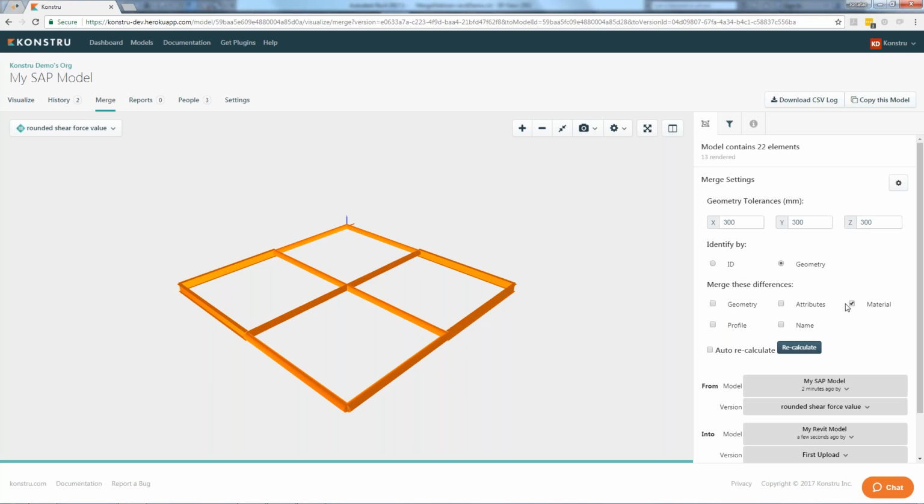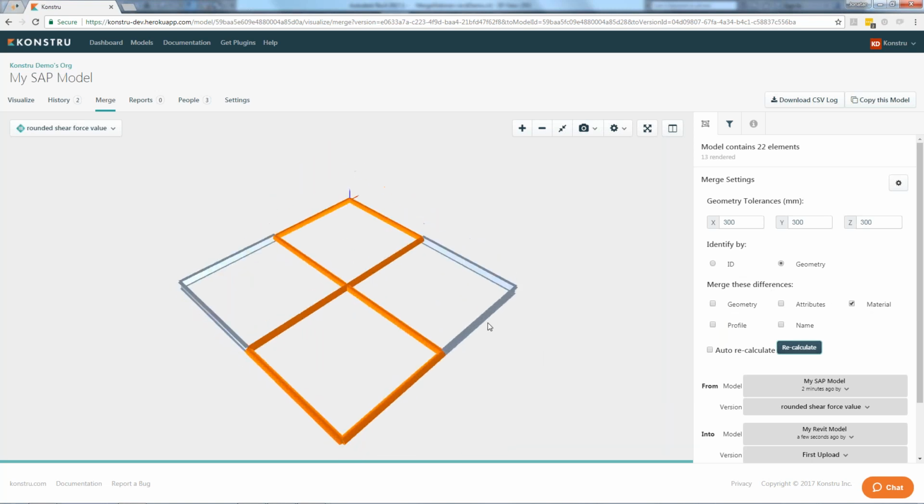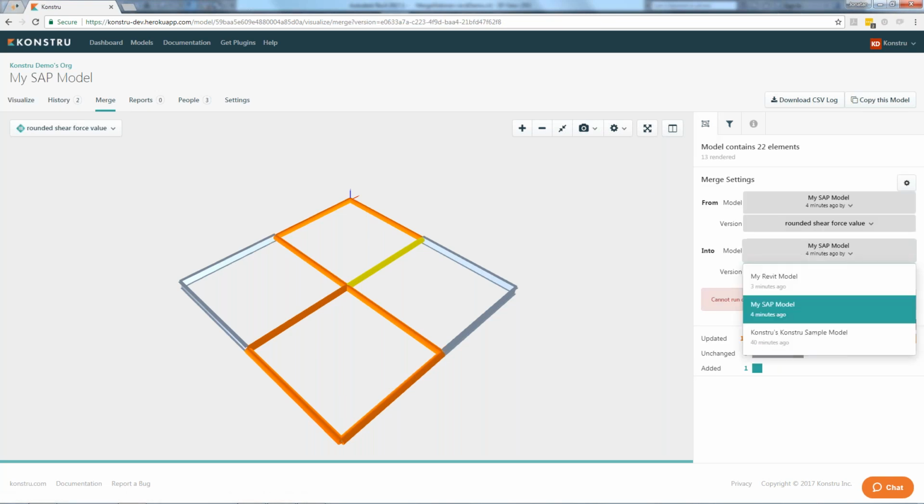For example, now if I were to say I only want to bring in materials, what would that look like? If I recalculate it, it would tell me that about 8 of the beams are going to have a material change. If I select one of the elements, I can see that before in Revit it was called steel ASTM A500, and in SAP it's called steel A992. And therefore, if I were to commit the merge right now, it would update my Revit steel material.